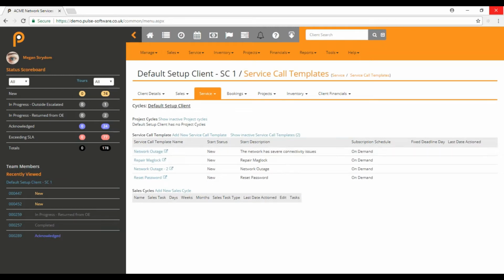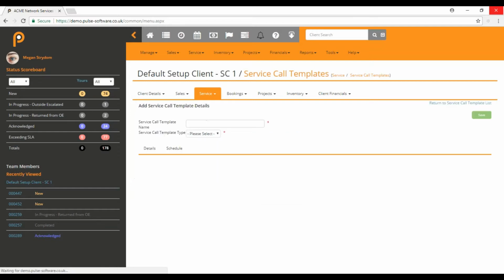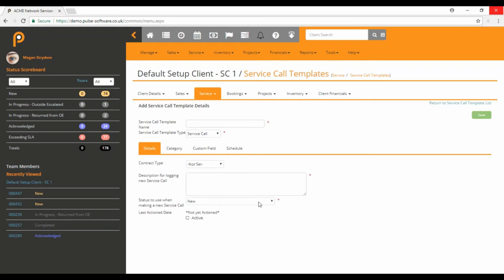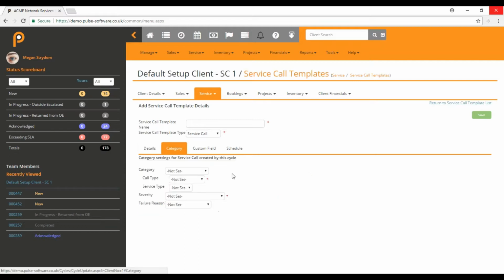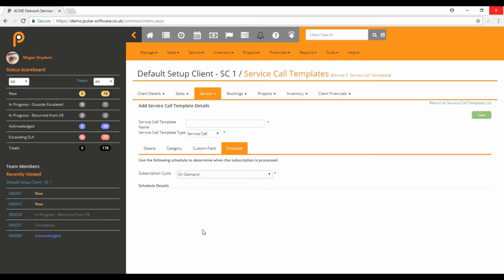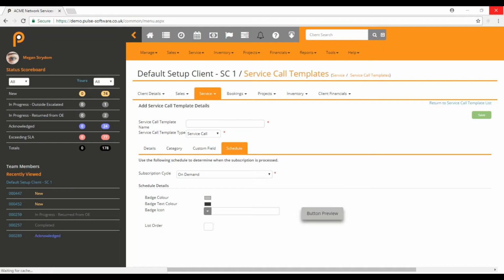Follow the same process as you did when you directly added a new service call. Give it a template name, service call template type, and select Service Call. Give it your details and which status to use. Now select your category, custom field, and your schedule, which will be on demand. This now allows you to change your badge color, badge text color, and badge icon. Once everything has been set, you will be able to log a service call.